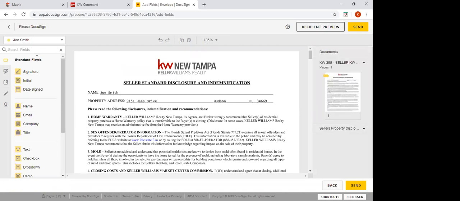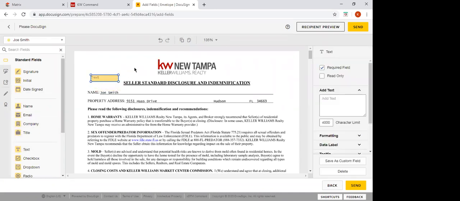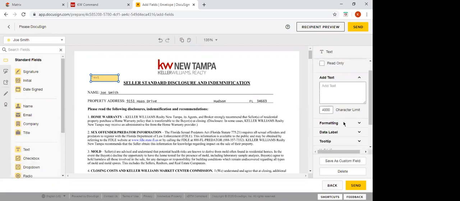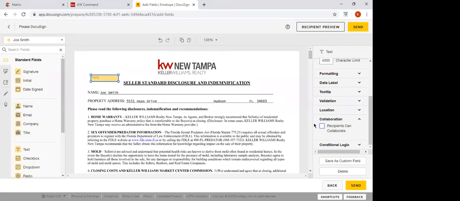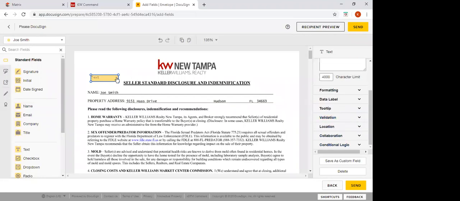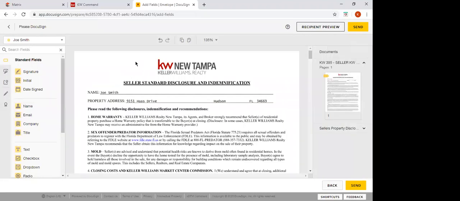If there's more than one person receiving this document, so if there are 2 sellers, and you add anything besides a signature or initial field, so specifically for a text box or anything down here, the checkbox, drop down, radio, you will need to click on this collaboration down here and click recipients can collaborate. Otherwise, only one of them will see the text box and not all of them will. That is just a weird thing that DocuSign has to show privacy between the recipients. So just make sure that if you want them both to see it, then you click on that recipients can collaborate.